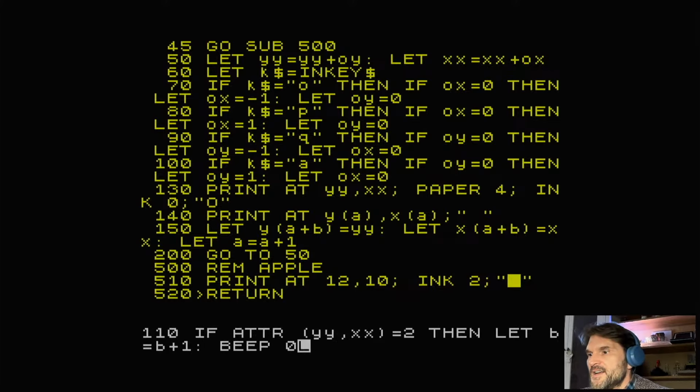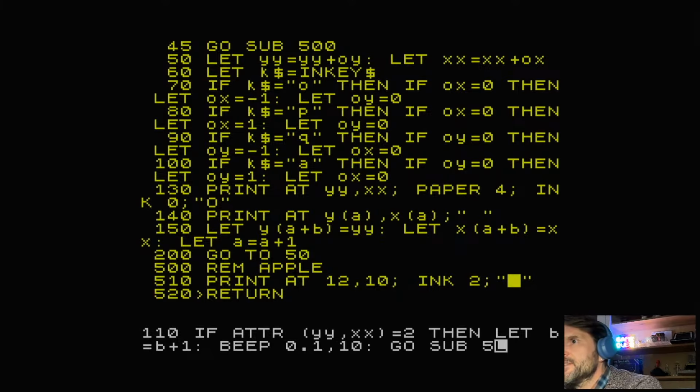Let's make it beep as well so that I know the attributes are working. I'll just turn my monitor down because I don't want any feedback affecting the stream. I'll just put that in for now. And when it's got it, I'm going to go sub 500. So it just prints it again. Obviously, I'm going to put a score in there eventually. So I'll come back to this line and put let S equal S plus 1 or whatever I use for the variable for the score.